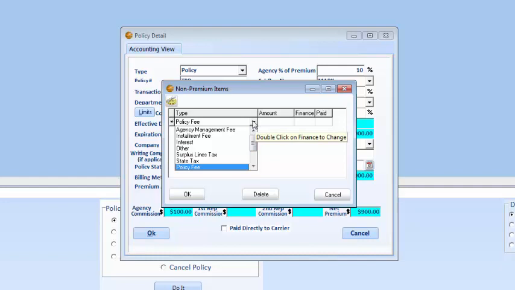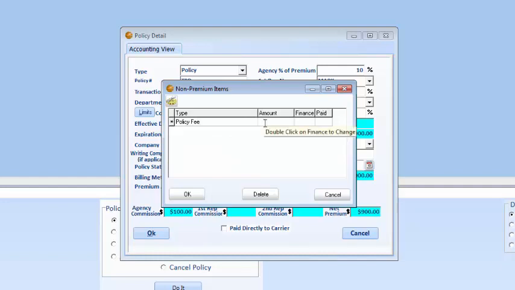Suppose this policy has 3 non-premium items, starting with a $100 policy fee. We choose the appropriate type and enter the amount for the fee. The finance field can be marked as true to divide this fee up amongst an agency bill installment schedule. Otherwise, just leave this field blank. Leave the paid field blank, as this is a system field that will change to true when the client has paid enough to pay off the non-premium item.